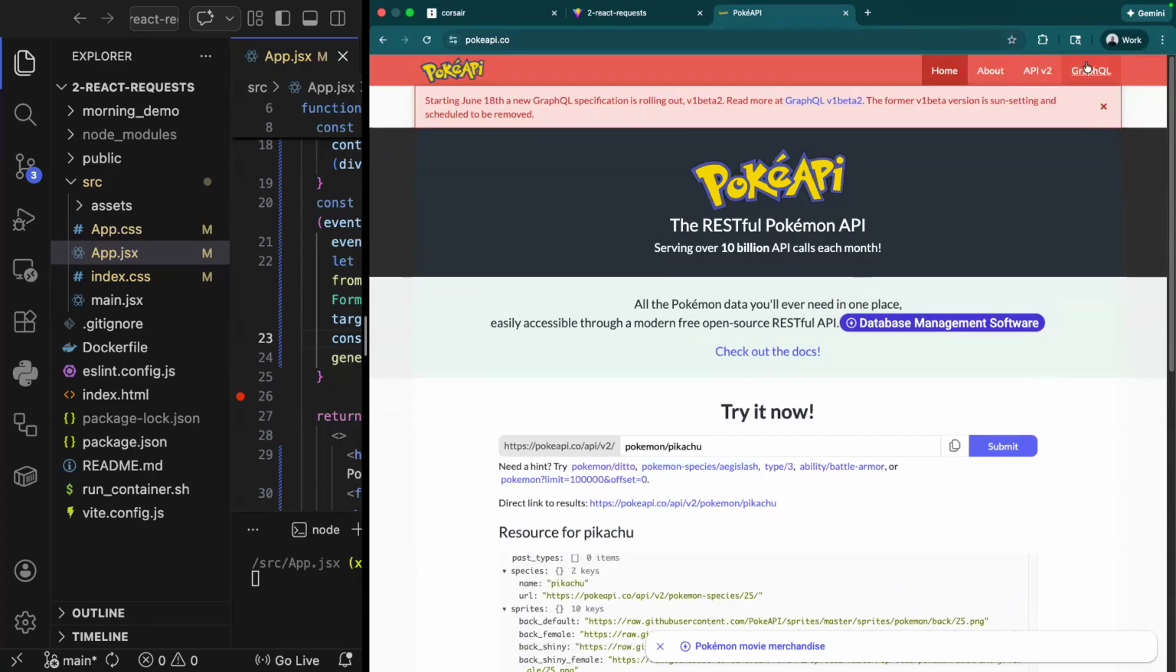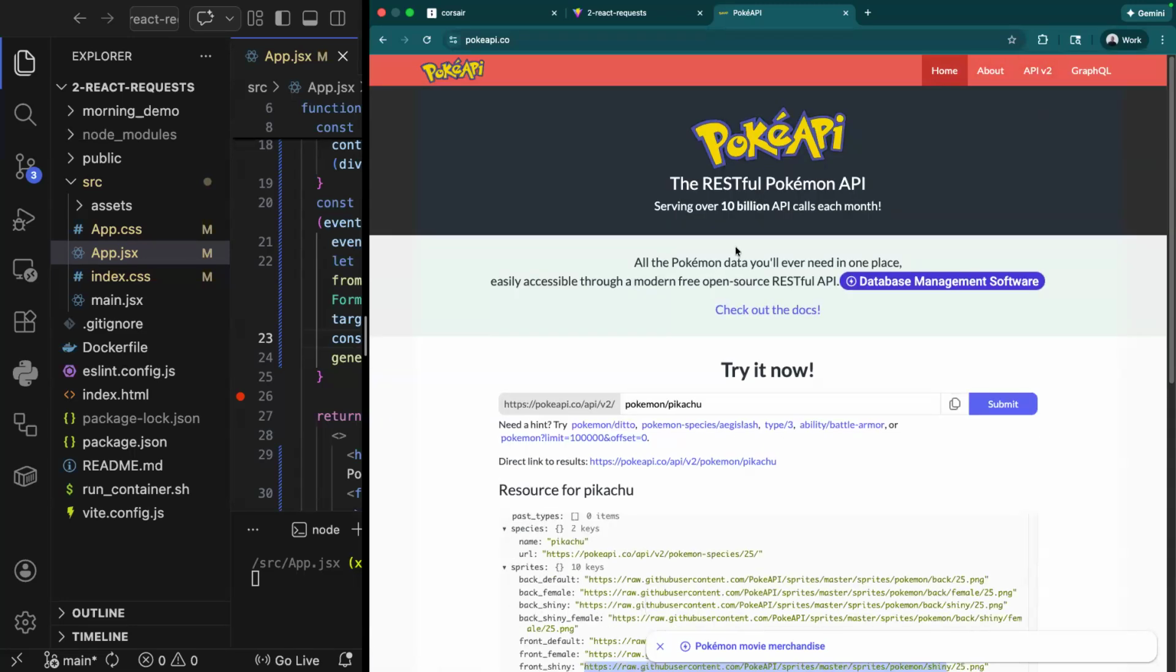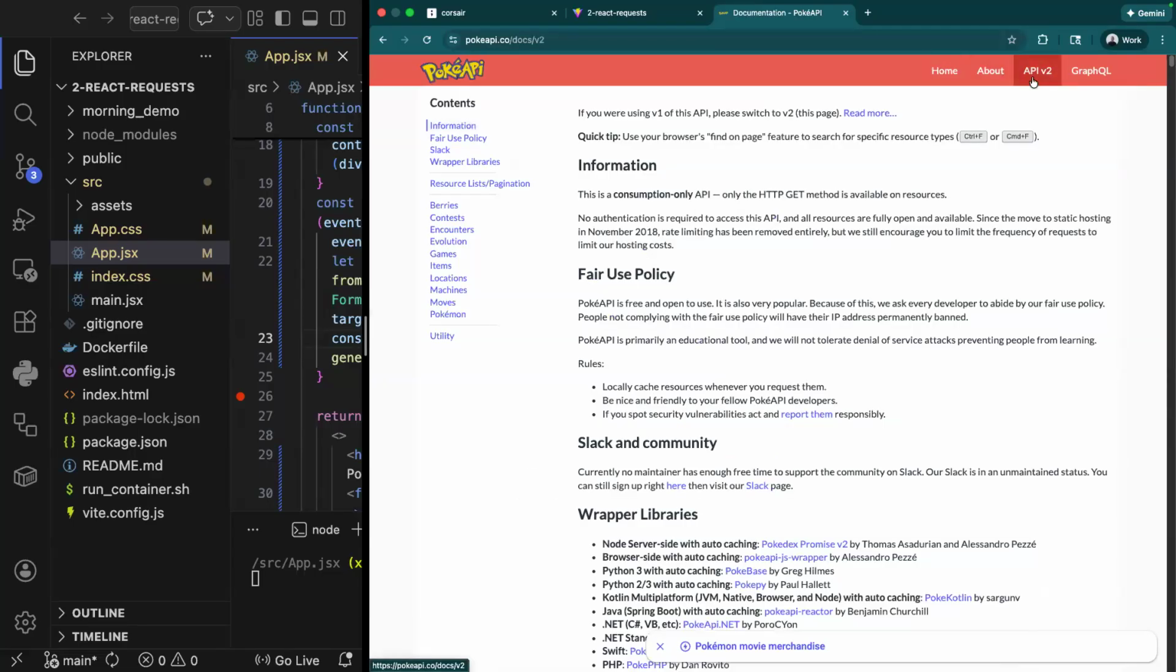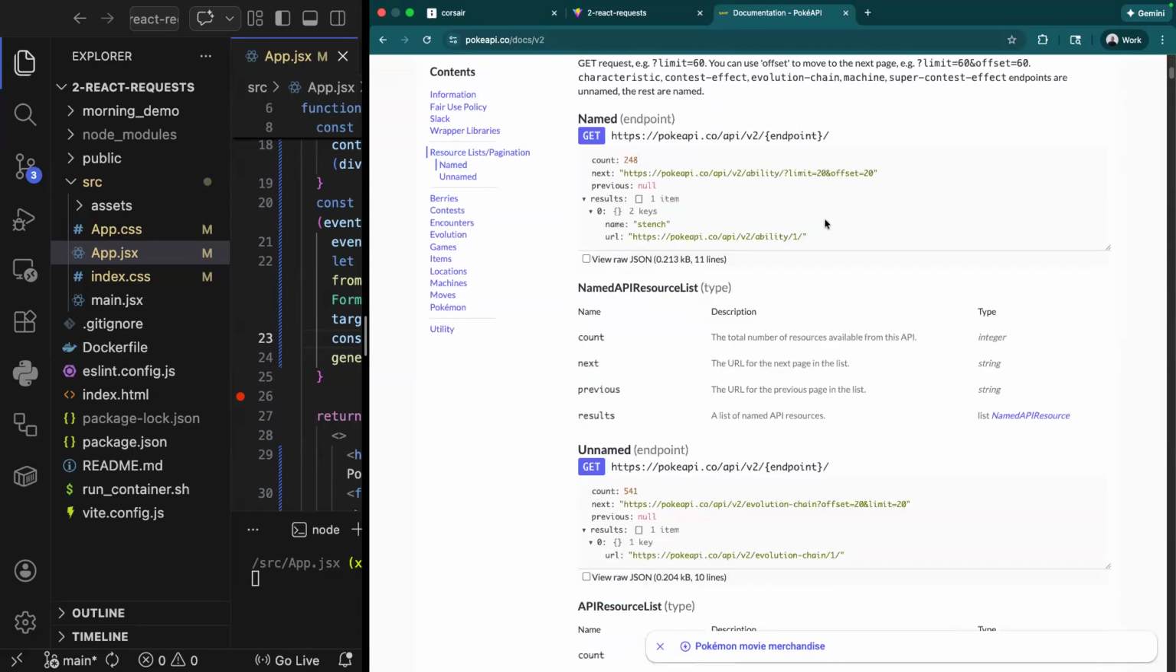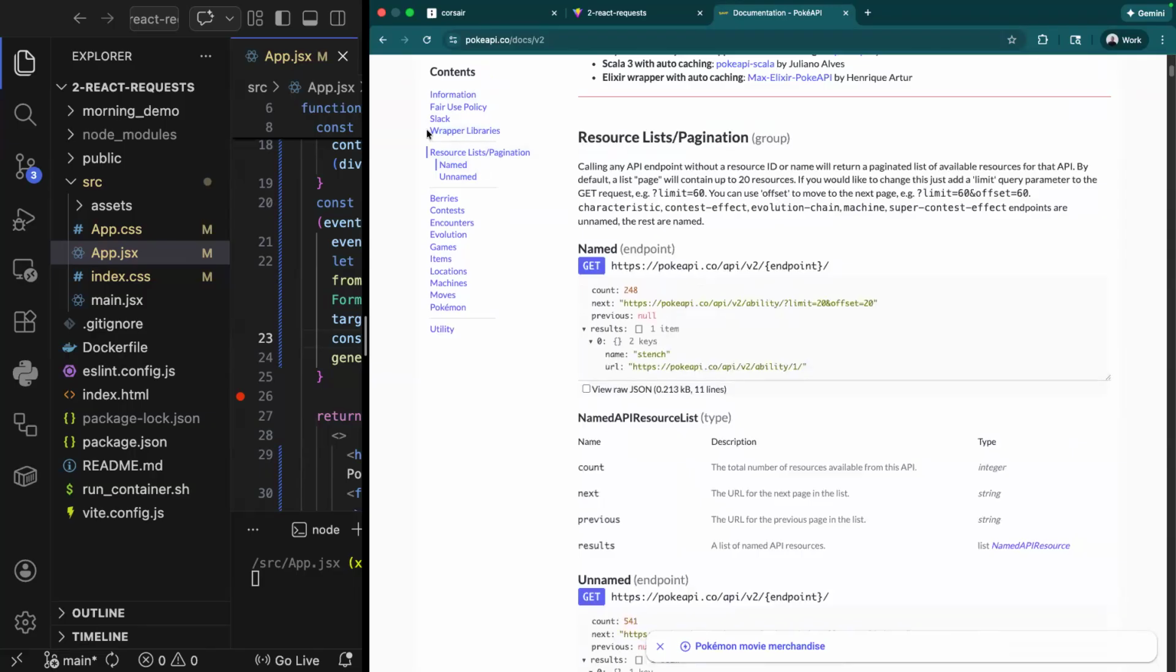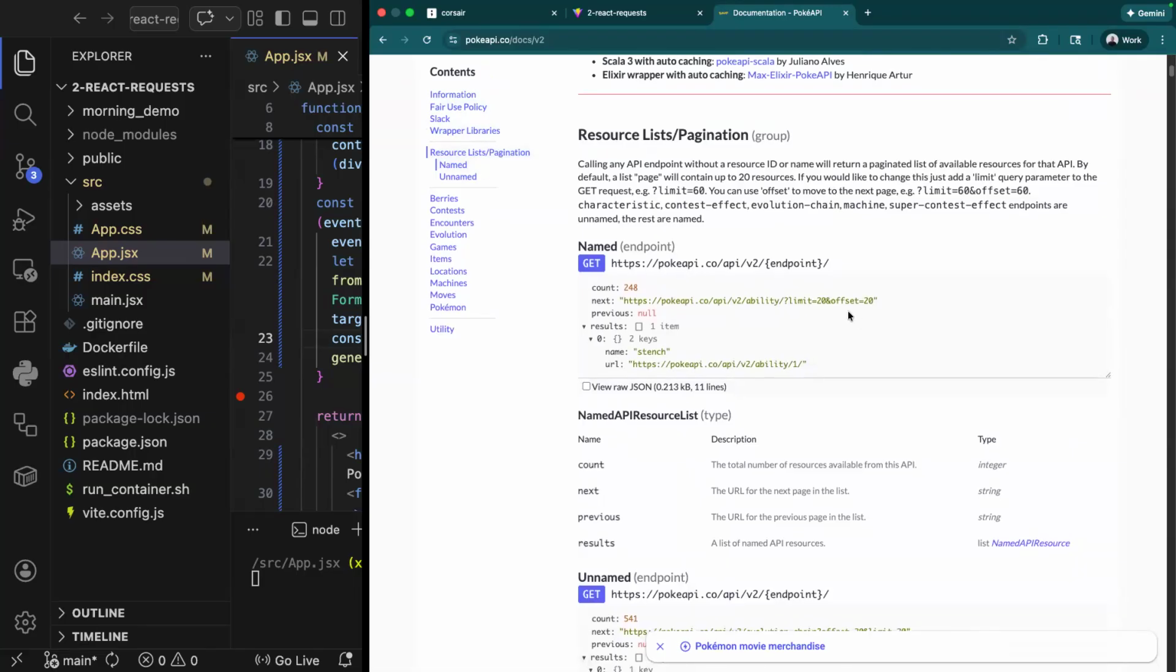All right. Now, with that said, something else that's really important about APIs, or whenever you're choosing an API, is actually reading their API documentation. And here I can click on API version 2 because they are on version 2 of their API. And they have all their documentation for different things that you can look up. So for example, they have resource. And you can look up things in list and paginations.